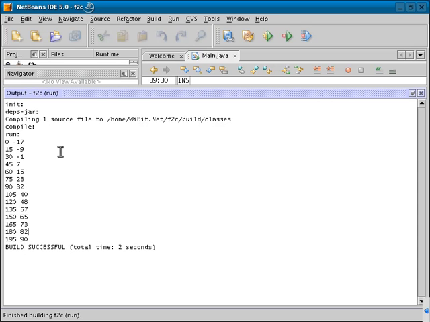So 0 degrees Fahrenheit is actually negative 17 degrees Celsius. Right now it's about 75 degrees Fahrenheit where we are, so it's about 23 degrees Celsius right now.